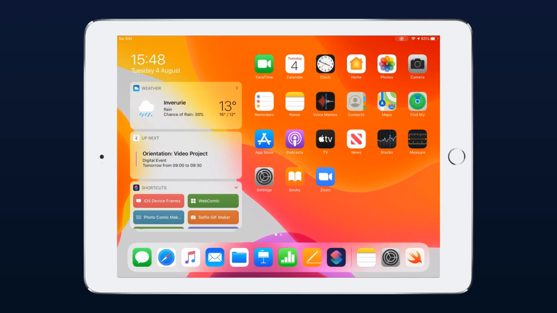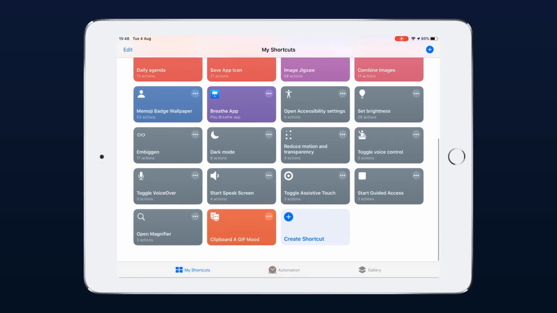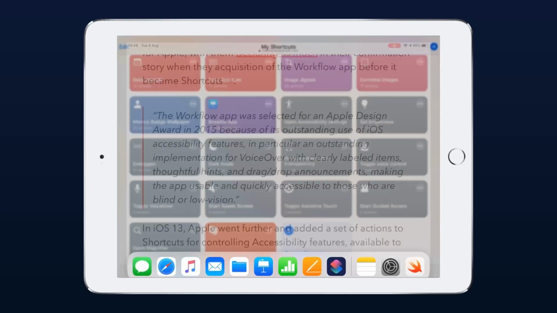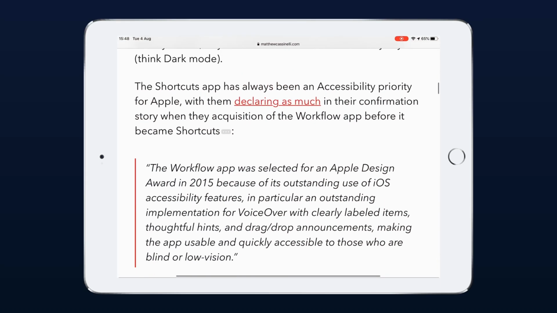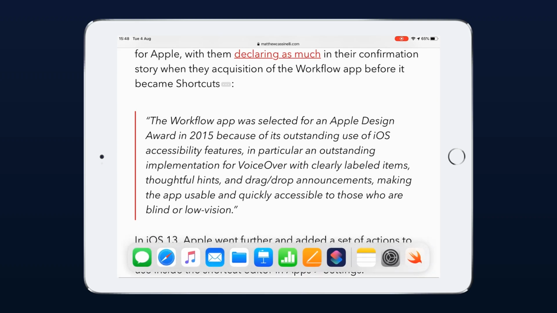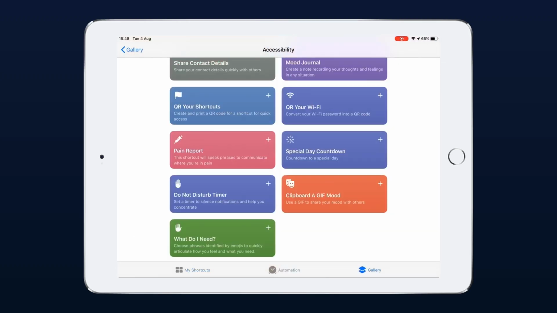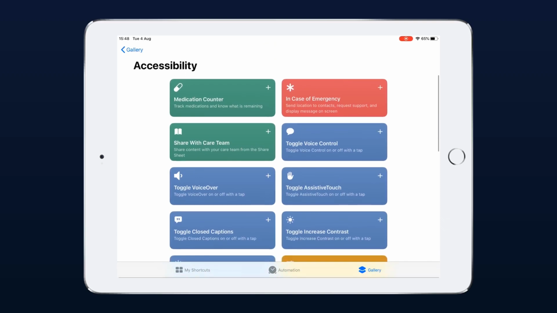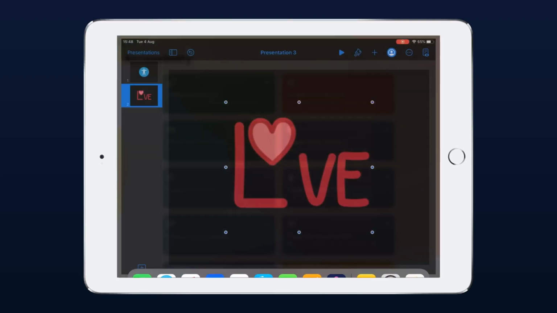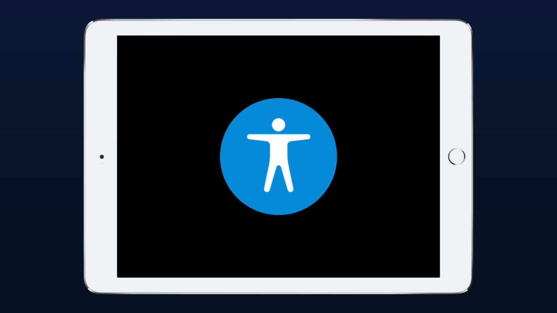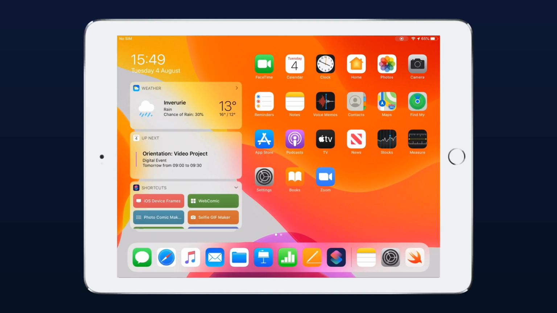So when you're using shortcuts, think about some of the things that you want to do. It doesn't necessarily have to be a multiple action shortcut. It can be something as simple as a one tap, one use. So have a look at some of the things that I've shared on here. I'll put a link to Matthew's blog post. He has 14 shortcuts that he made for Accessibility Day back in April or May, I think it was.